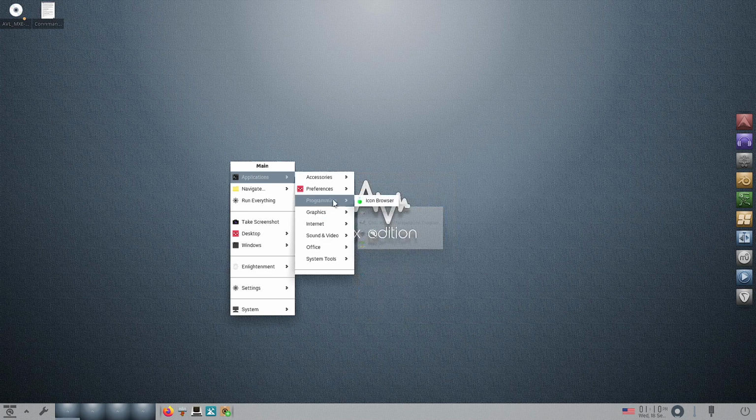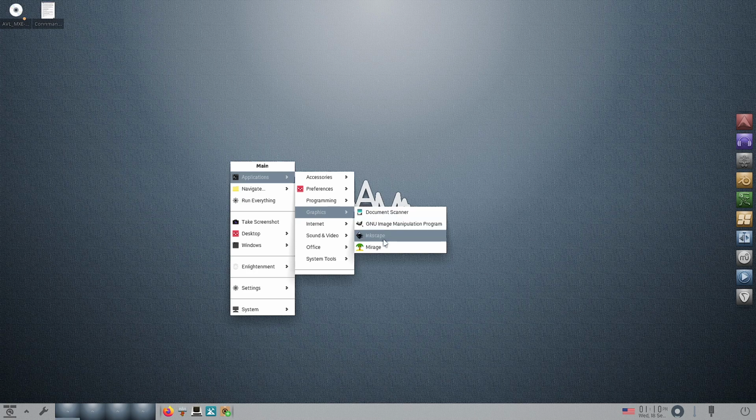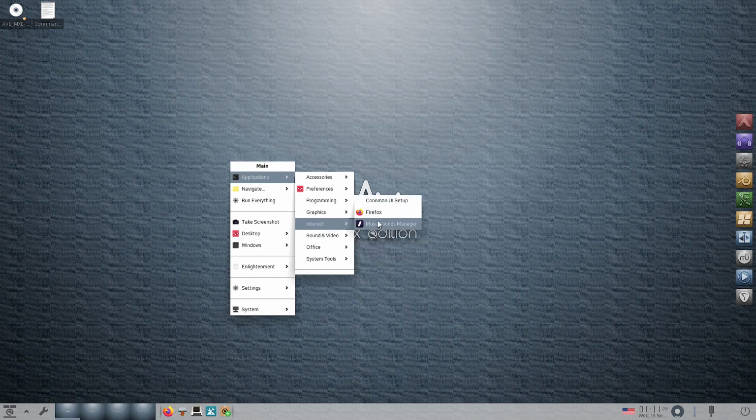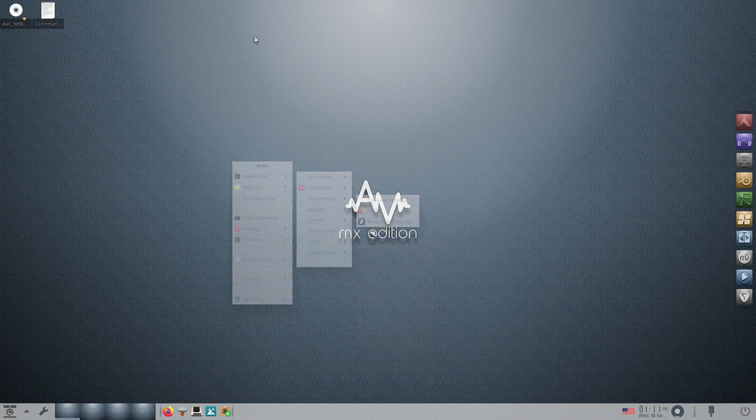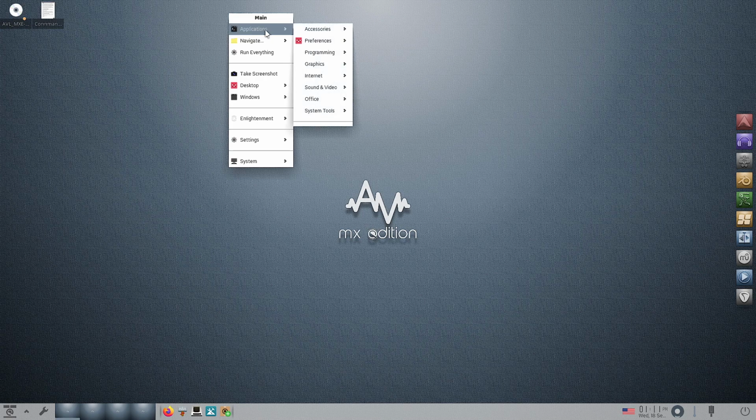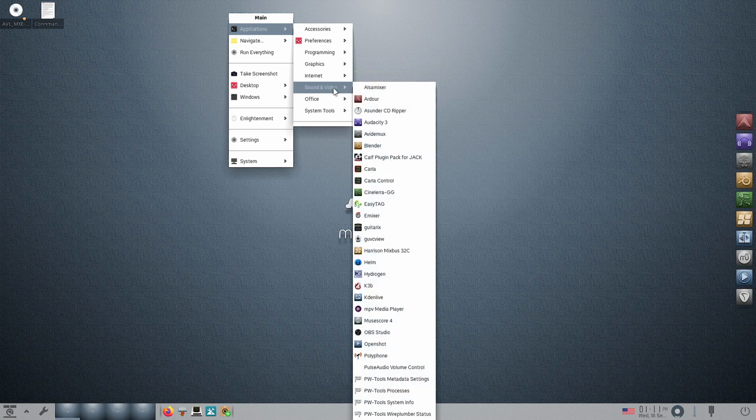Then in programming, you got icon browser. In graphics, document scanner, GIMP is there, Inkscape is there, and Mirage is there. In internet, you got news sounds manager, Firefox. This is the connection manager UI setup. So it is part of Enlightenment desktop. In audio video, what we'll do is we'll open it at top, so the list will not get cut.